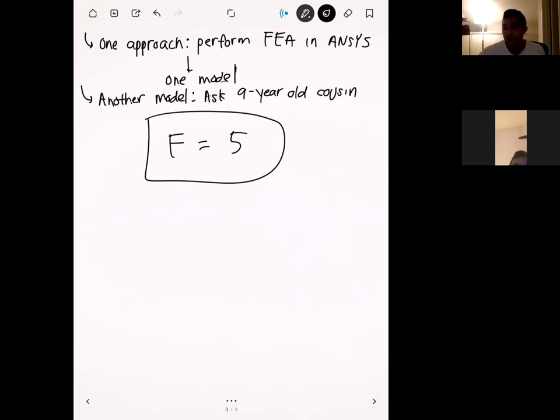And so, believe it or not, this is also a model. Even though it seems very different than going into Ansys and setting this up. If you ask a little kid about this, they're going to give you a prediction of what they think will happen in reality without actually having to perform a physical test, right? And so that by definition is a model. But obviously, this is not a very good model.